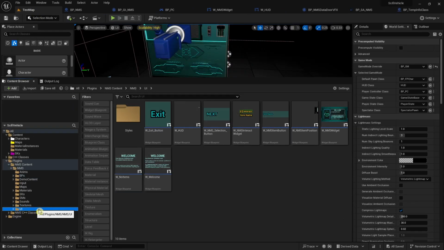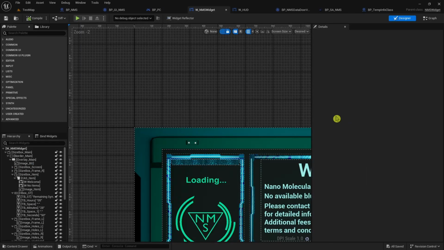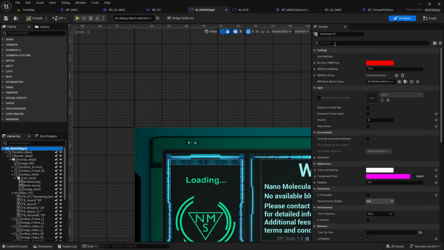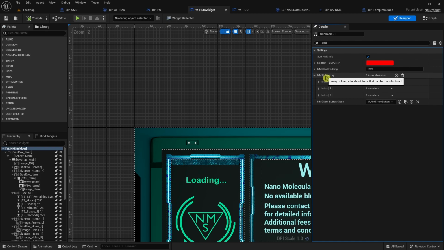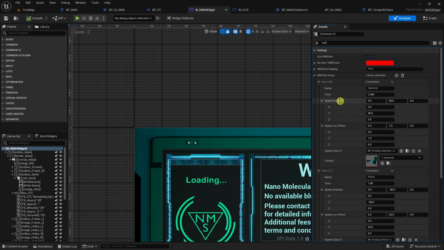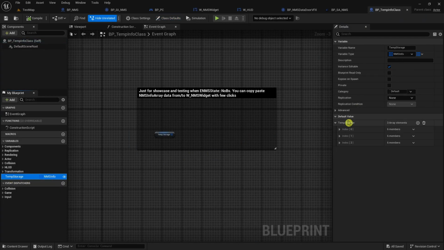When we go to the UI folder and we click on the NMS widget, we can see the parent class is NMS widget. If you click on this top and again settings, you always type in settings, and you will see this is the NMS info array. If I want to test, I don't want to lose all these positions that we will go through later, how to position this stuff. So I will just right click here, copy, go to this dumb stuff, and I right click here and paste.